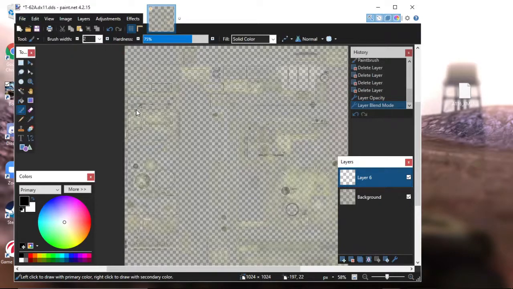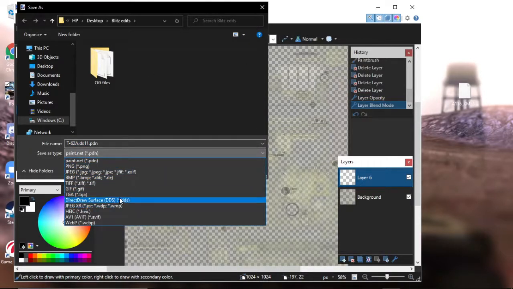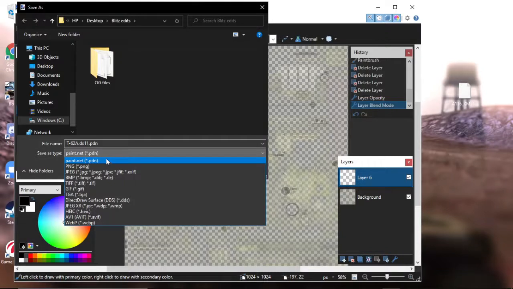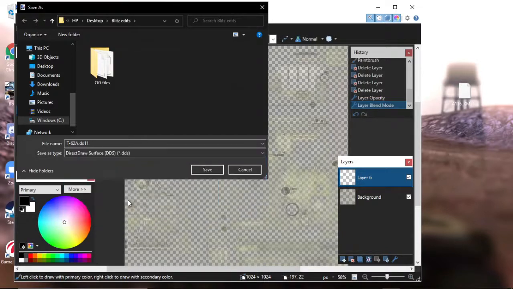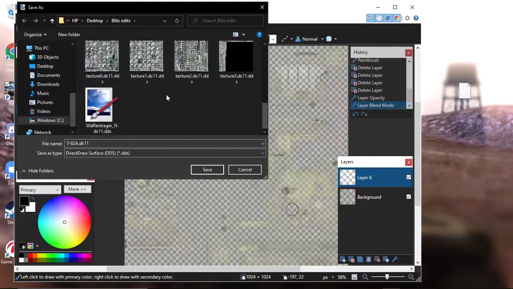Just press save as, and when you hit save as, you want to go back to wherever this file is. Then you're going to want to press file name t62a dot dx11 dot. Don't mess with that directly. Save as type. Change that from PDN to DDS, and it gets rid of the PDN, and it shows all these. These are all DDS files, right? See, I've messed with this stuff before.